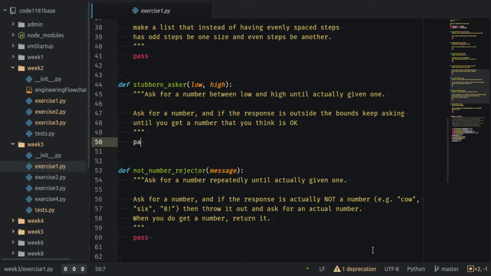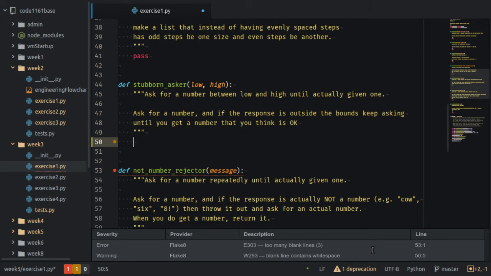So the first one that does something a bit strange is the stubborn asker. The point of this is that it will keep asking for an input until it gets a good input. That's useful if you want to say, give me a number between 1 and 10, and the person says 11. You don't just crash out or use a number that's wrong. It'll say, actually, that's wrong, give me a better one.